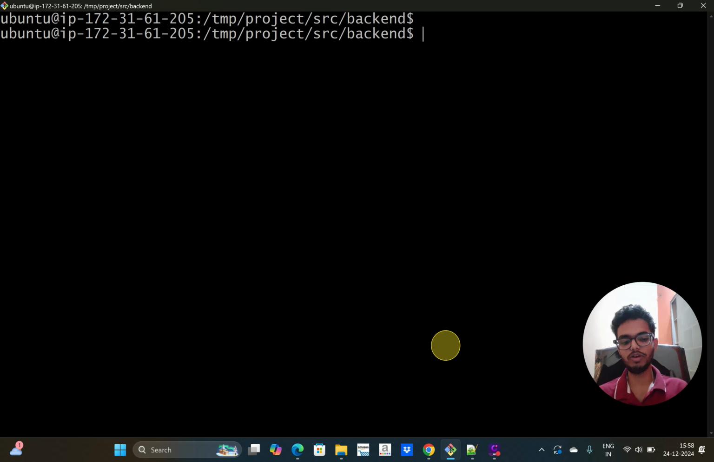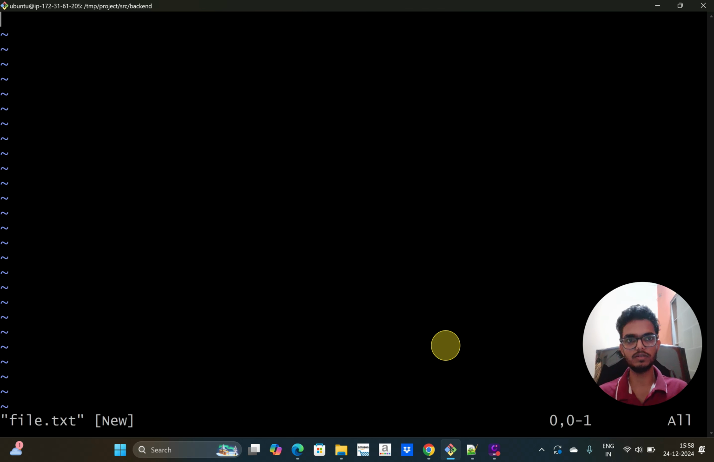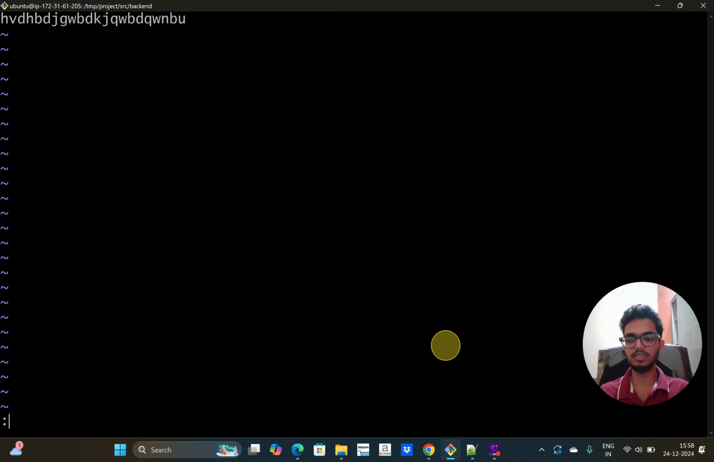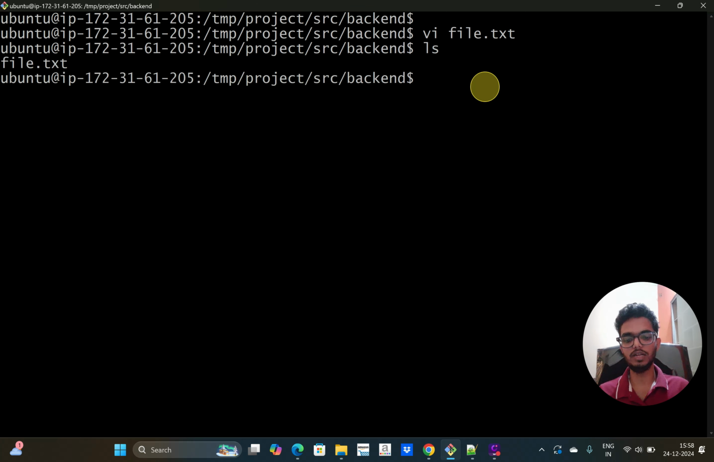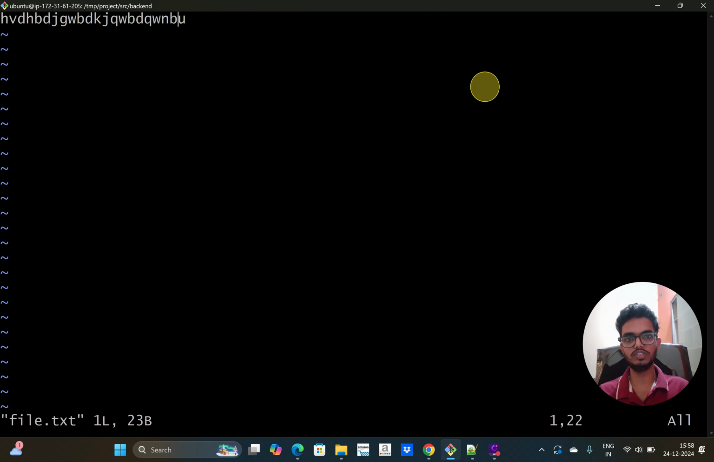Now let me create one file here. For example, I will create a file with vi file.txt. Then I can press i for insert mode. Then I can add some content here. Then if I want to save this file, I can press escape, then :wq. Now file.txt is created. And now if I want to edit this file, I can again run vi file.txt.